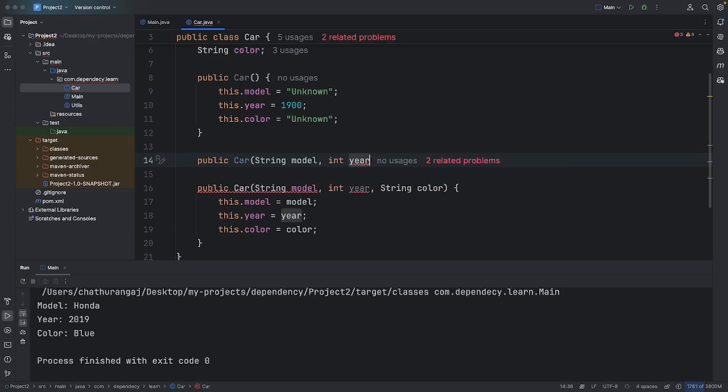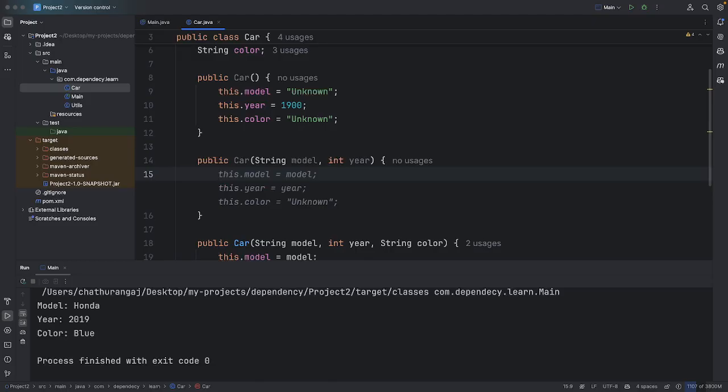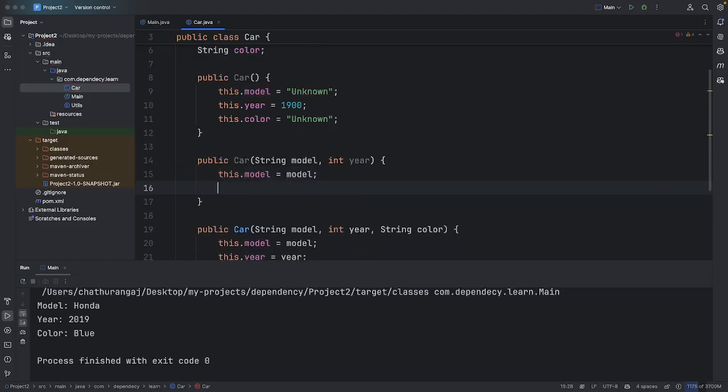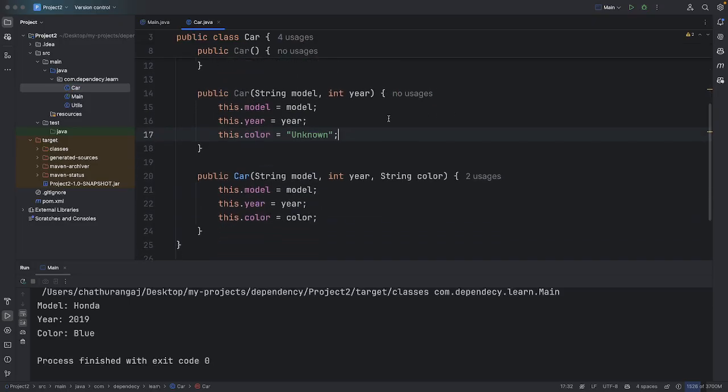year. If it's like that, then we get model and year and set those, and for color I'm going to provide unknown. So now we have altogether 3 constructors. That's how we can do constructor overloading.